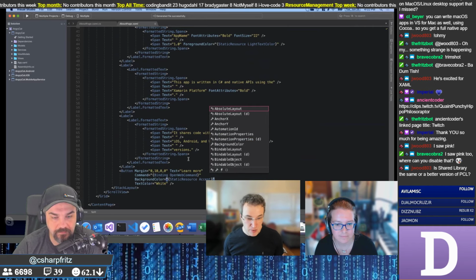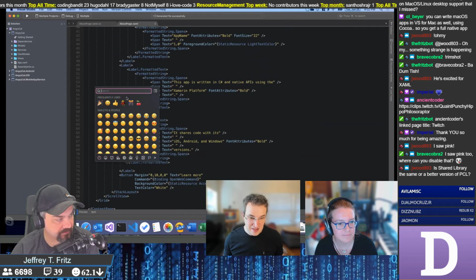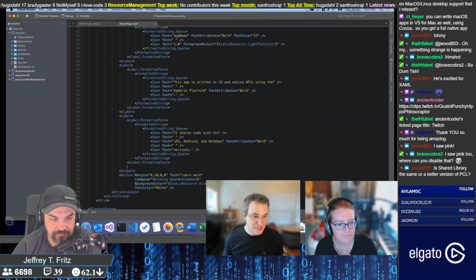I do want to show off one quick thing, which is the emoji keyboard. Yeah, let's see if it works. I'm having a problem with that. Nice. There we go. Is it going to insert into there? Let's open a C# file.